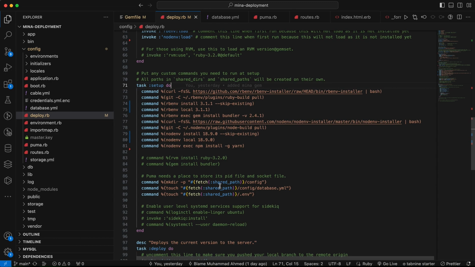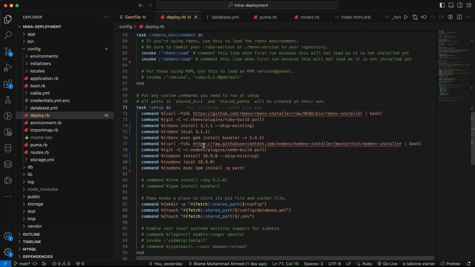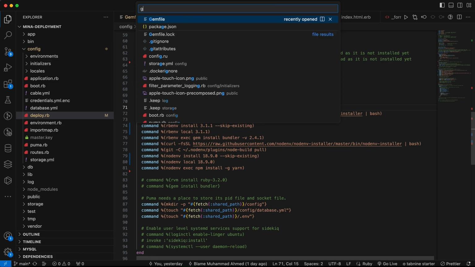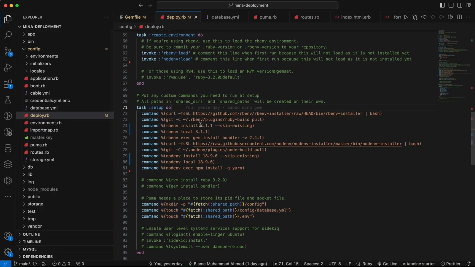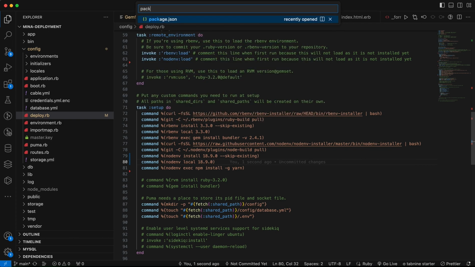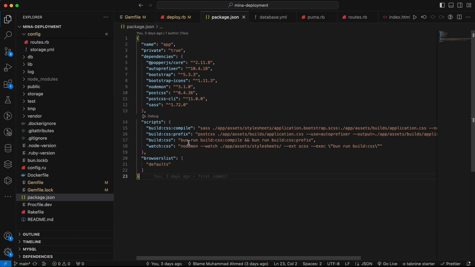I think for this application we are using, let's check the Ruby version. The Ruby version is 3.3.0, let's change it here. One more thing, if we go to the package.json file, you can see this project uses Bun. Rails 7 comes with Bun by default, which is used for our asset precompiling.